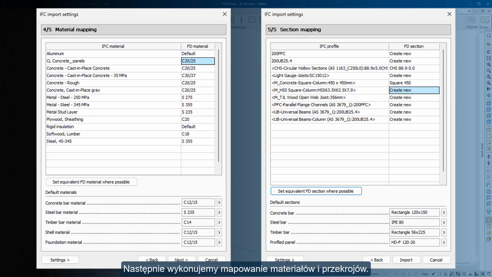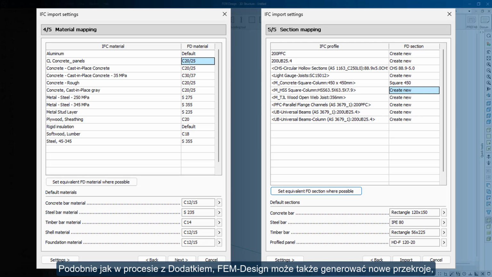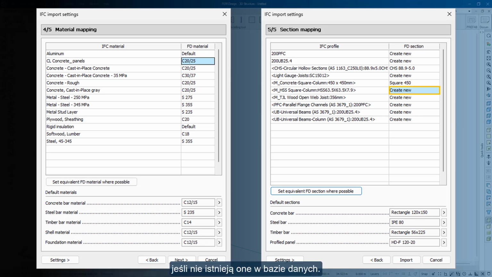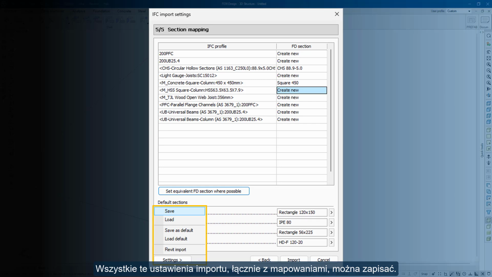Then we perform material and cross-section mapping. As in the add-in workflow, FEM-Design can also generate new cross-sections if they don't exist in the database. This means that a Revit section with its specific geometry, like this hollow steel column section, can be created and stored in the FEM-Design section library. All these import settings, including mappings, can be saved. This is very useful in repeated project workflows. If new materials or sections appear later, only those new items need to be mapped.